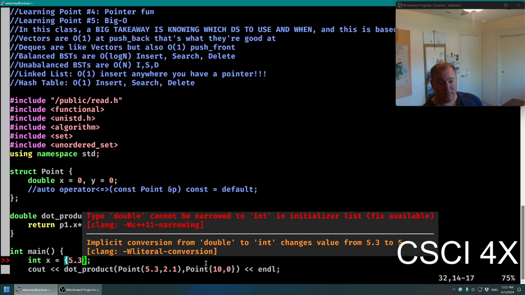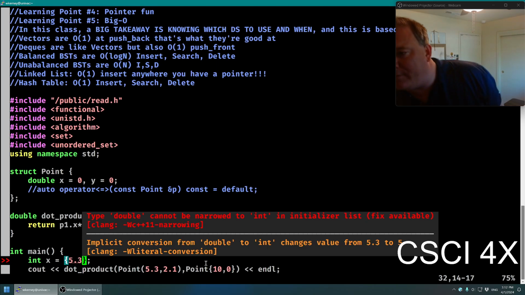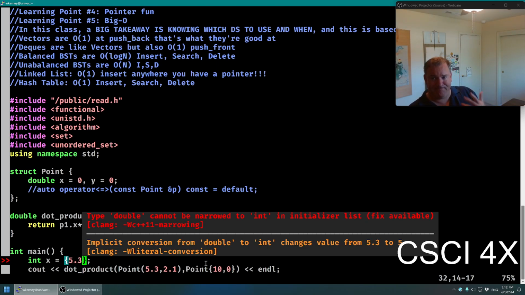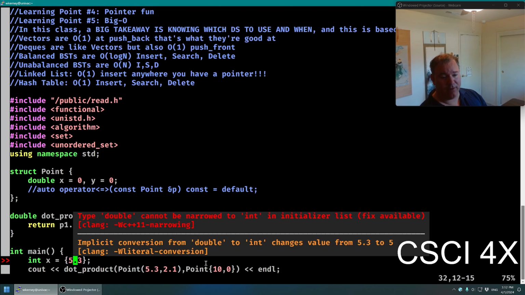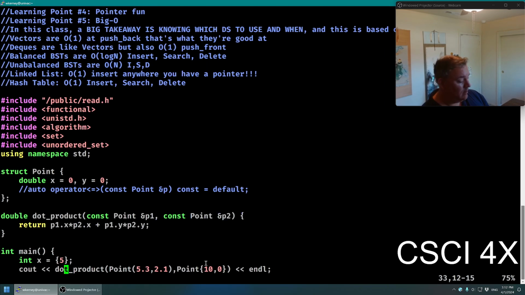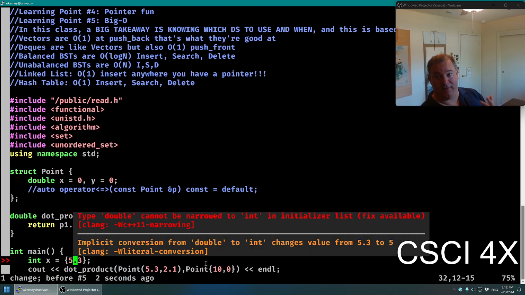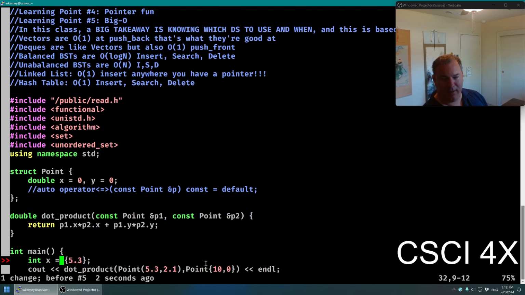Okay? So curly braces enforce a stricter typing system. So with the curly braces, 5 will work, but 5.3 won't because it's an incompatible type. And so in general, people recommend that you use curly braces.